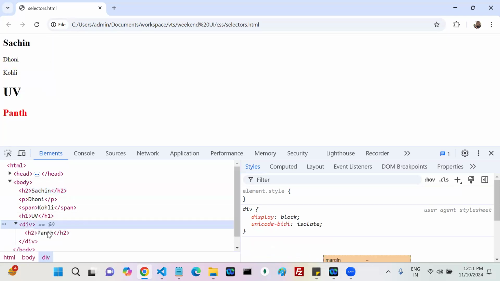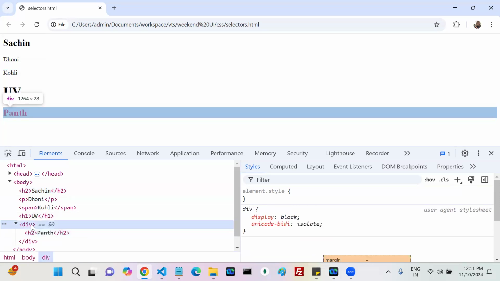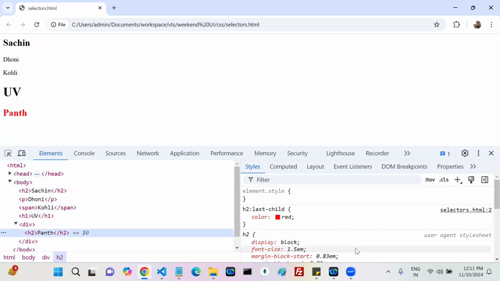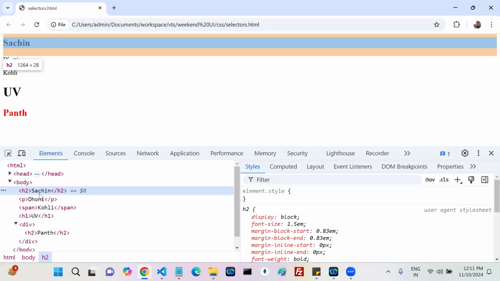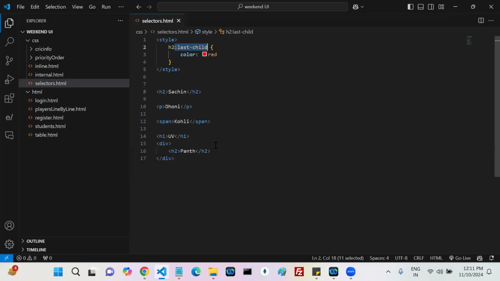If you come to this one, Pantha. Is Pantha the last child of div or not? Only one child is there, that one is the first and also the last. So here two H2s are there, but my Sachin is not the last child, so leave it. But my Pantha is the last child of the div. So my Pantha is in the red color. Agree?